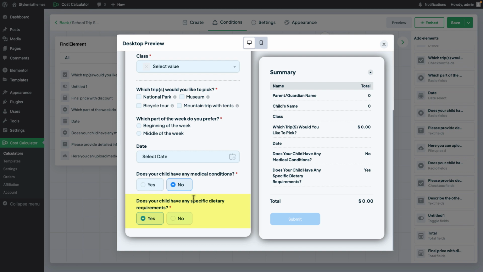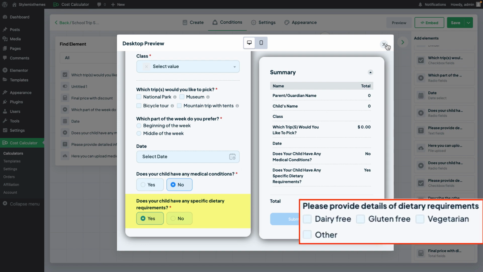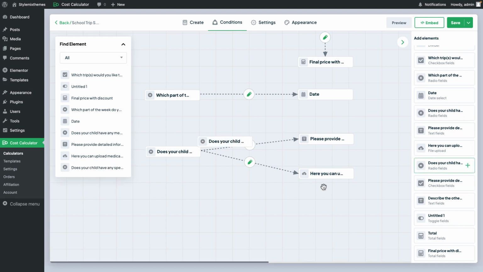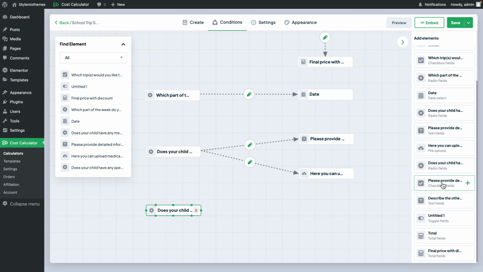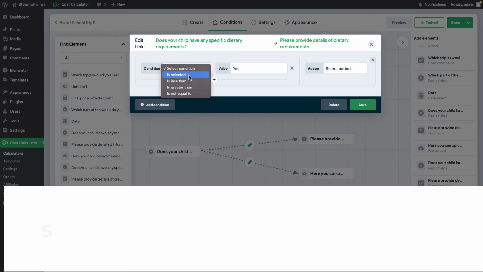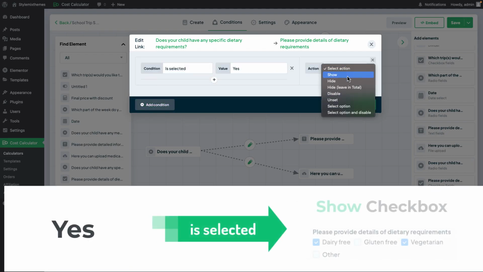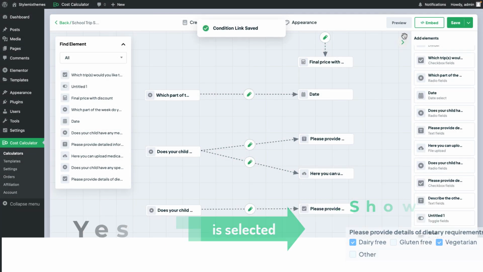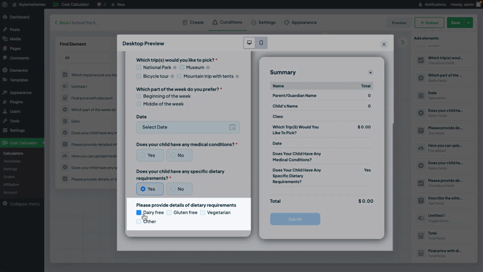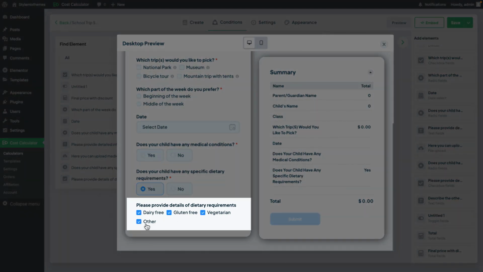So if the answer is yes, I need to show the rest of the fields. Let me go ahead and try to add this particular radio field, and after that I'm gonna add this checkbox. I'm gonna make a connection between them, and I will add condition. If yes is selected, action will be just show. Let me see it in the preview. If the answer is yes, here we can see this particular checkbox is enabled.